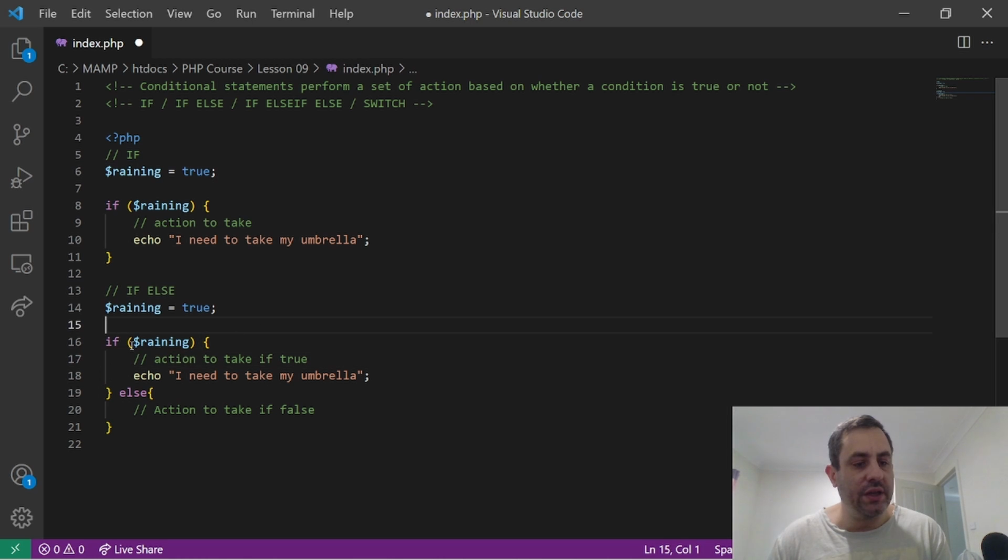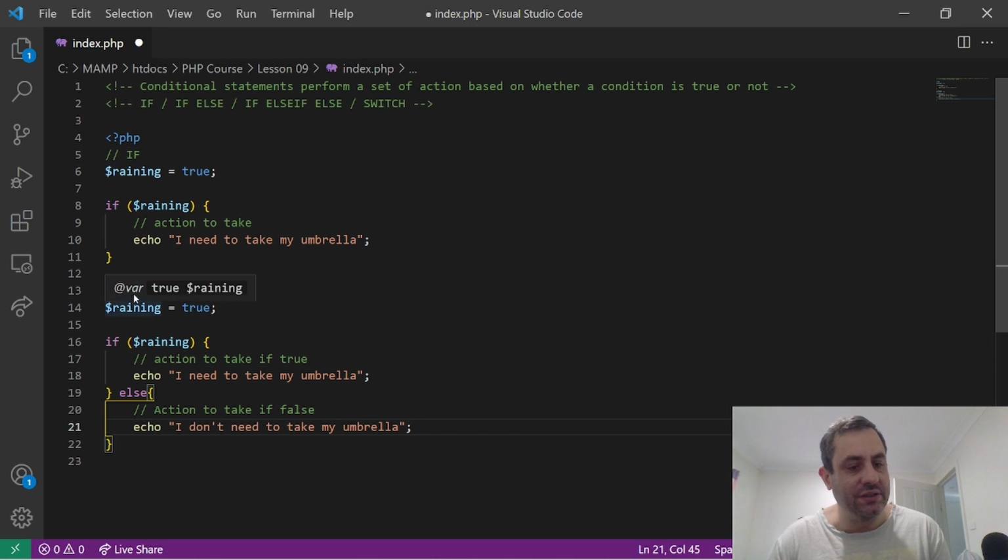So what this is doing is this is saying if the variable of raining, so if it's raining, then echo out I need to take my umbrella. Else, or if it's not, echo I don't need to take my umbrella. So that's all the if else is. It works exactly the same as the if, it's just adding in a default.